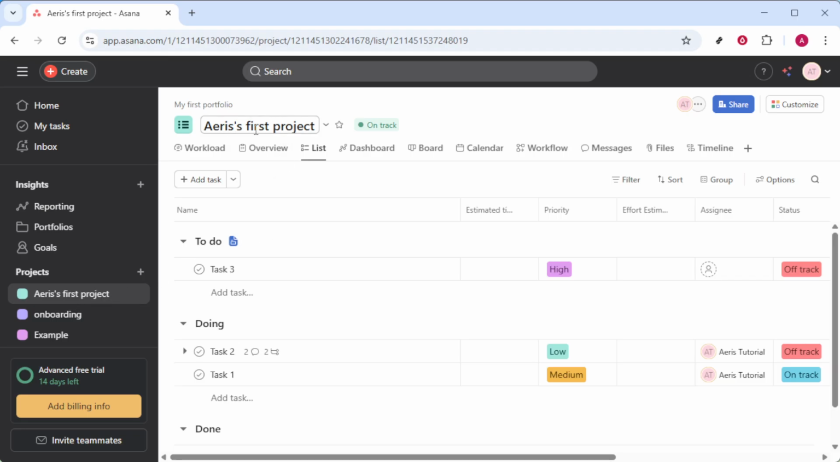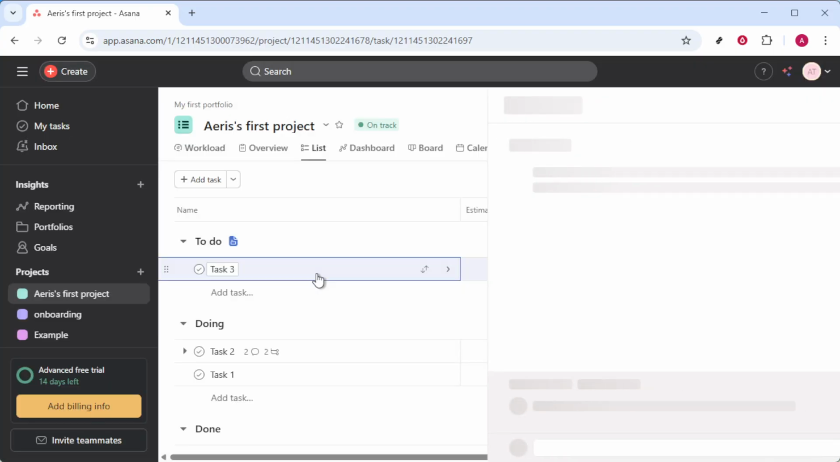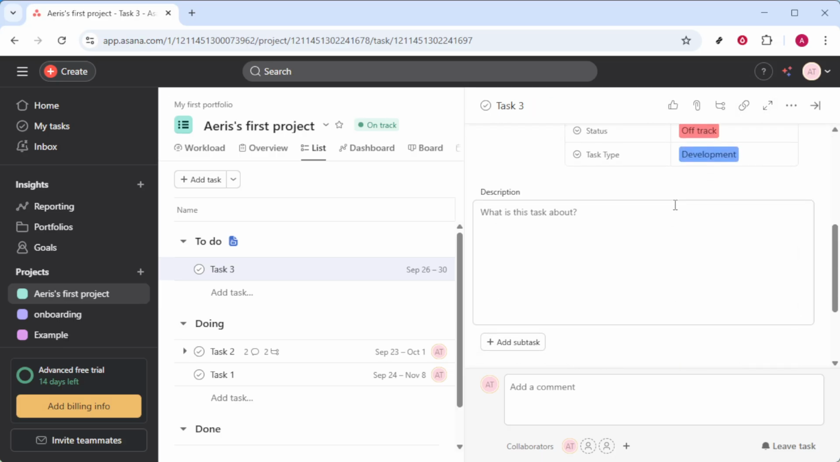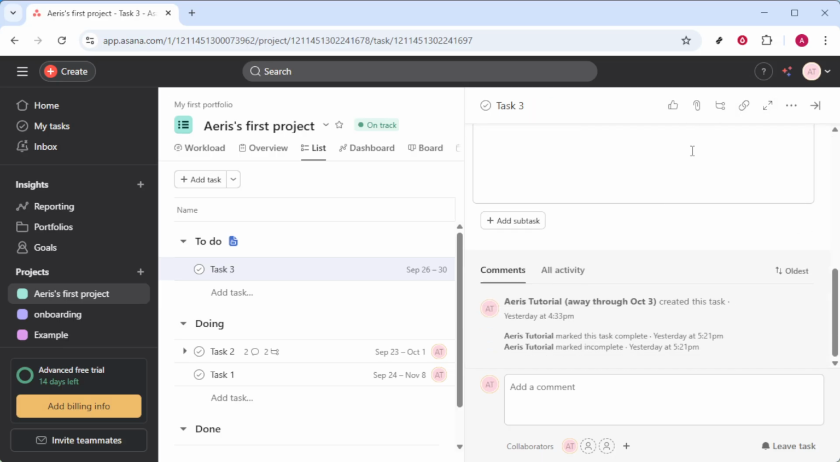Next, you'll need to locate the relevant task where you wish to attach your document. Once you've selected the task, look for the Details section. This is typically found on the right-hand side of the screen when you've clicked into a task. Clicking on Details will expand the task view and provide you with various options, one of which is the ability to manage attachments.